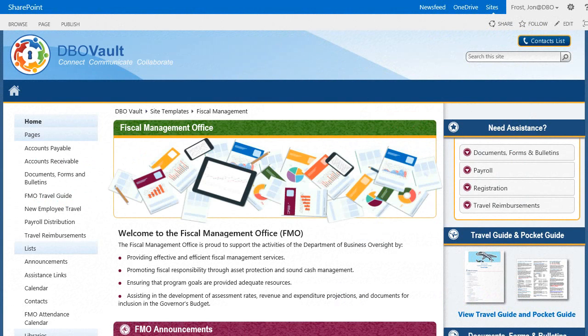The most common way to reach the new online travel guide is by clicking on the link FMO Travel Guide in the secondary navigation under the Pages header, or by clicking on the Travel Guide and Pocket Guide block on the right-hand side of the page. Let's use that method.